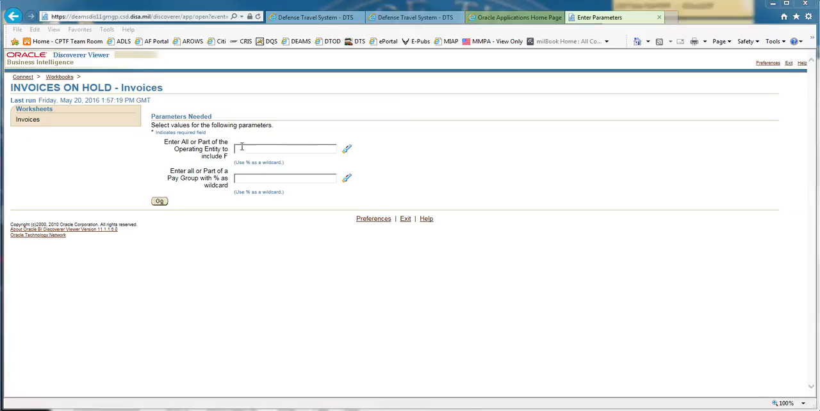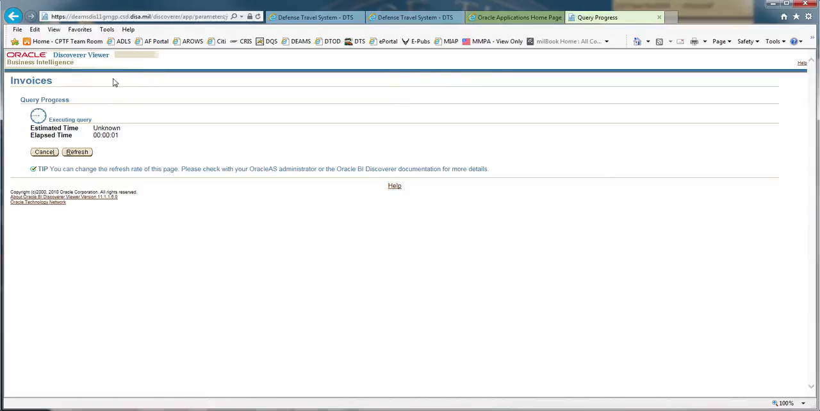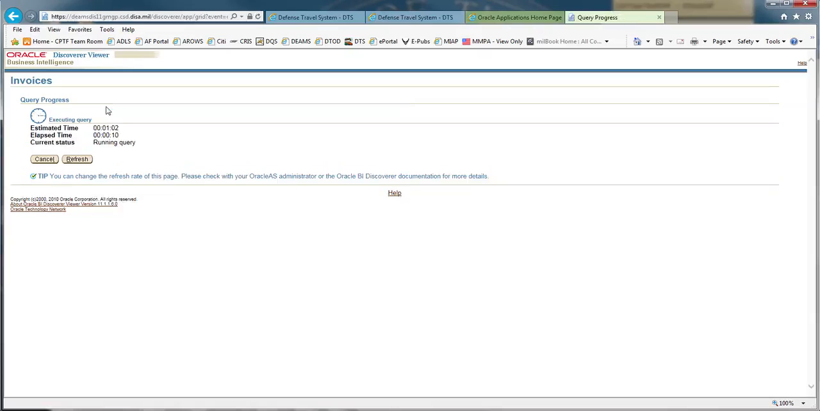Now that we have our parameter screen up, all I'm going to look for is my OE. For the pay group, I'm just going to put in a wildcard here and click Go. Now we're going to let the query run in the background, and we're going to be able to find out if we have anything on hold. This may come up blank, which is a very good thing. Holds mean rejects. Rejects have reasons by DFAS, and typically they tell you that you either did not supply something properly to support the JV or the 1081, or there might be other invoices for interfunds that are on hold because a batch errored out. So we'll let this run. I'll bring you back as soon as it's done.